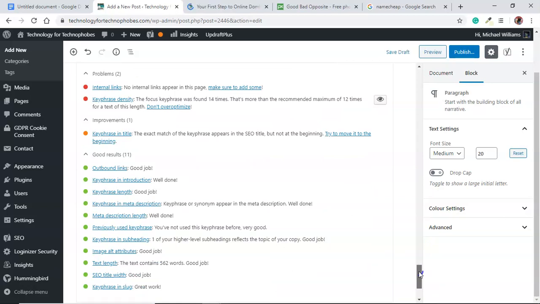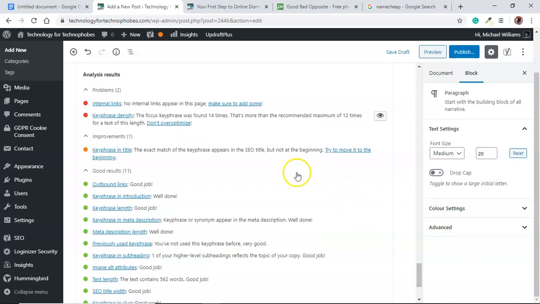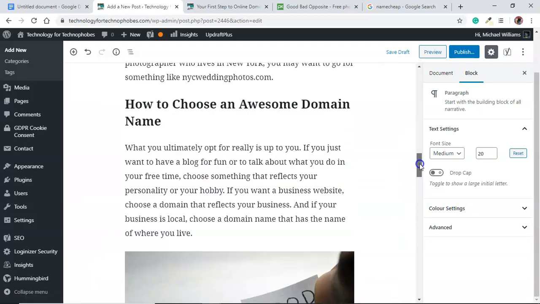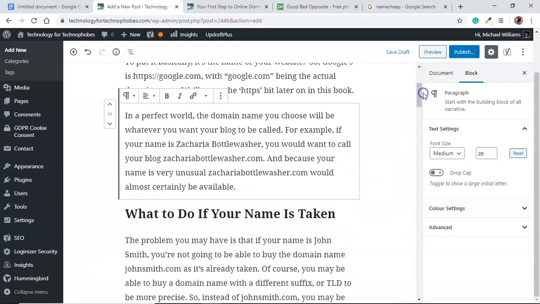The exact match of the key phrase appears in the SEO title. Now don't worry about this. To get it right at the beginning of every title is a pain in the bum, so don't worry about it. Let's fix the key phrase density a bit more. So let's go back up there.